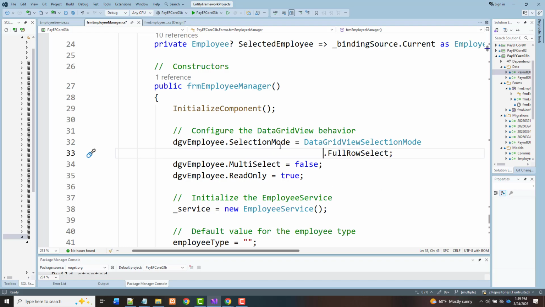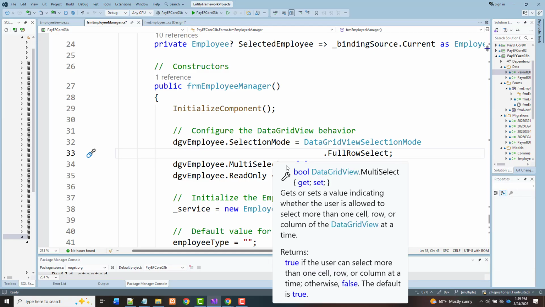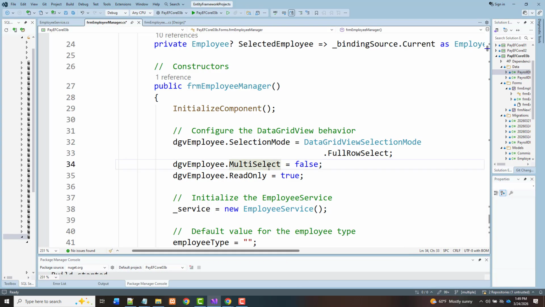But we're saying the selection mode is full row select, but multi-select is false, and read-only is true. All right, the grid itself is read-only. All right, but we're going to be manipulating it through code. All right. Now, then notice the next thing that we're doing after that.